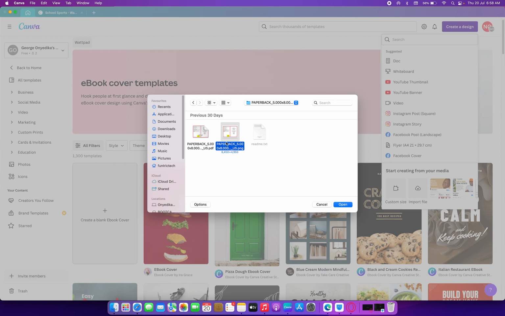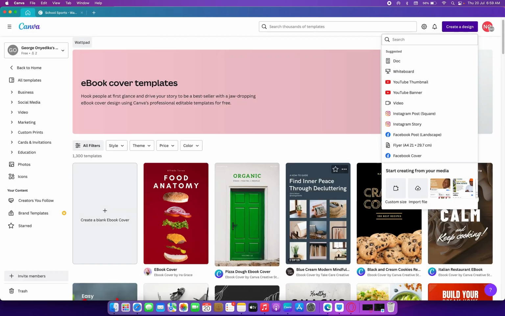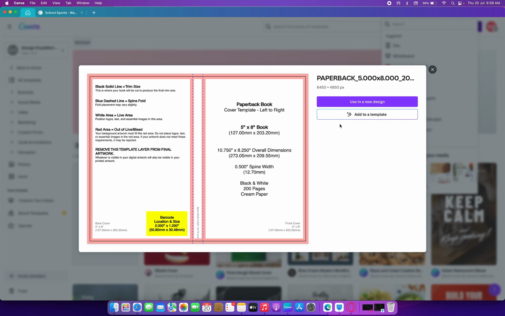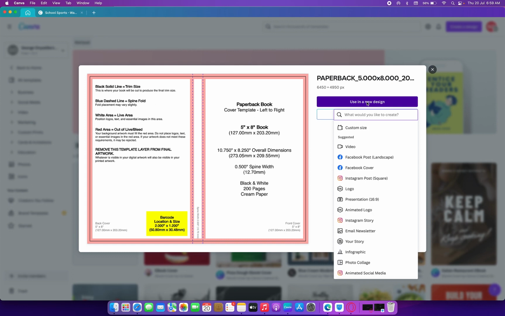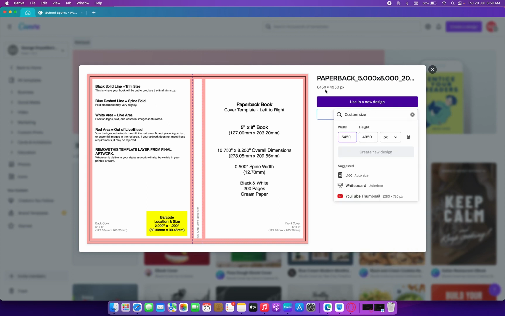The only thing I want to do with this is to get the size. So I click on open, and when I click on open, I can say use in a new design. So I've seen the size. Now this is the size, 6450 by 4950 pixels. So I can use in a new design, then go to custom size and use this size. By default, this is the size it's giving us. Now Canva does not handle this size.